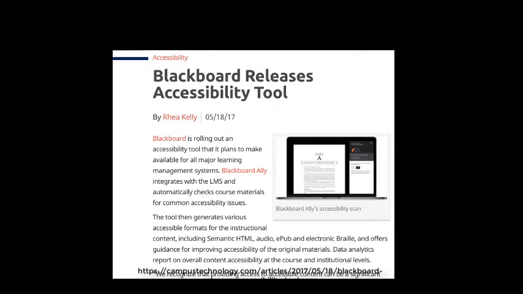There is a new Blackboard accessibility tool called Ally. It integrates closely with learning management systems, or LMSs. The software scans for disability issues and converts that content to make it more accessible. For instance, it will convert the text into electronic braille or an e-publication format and audio. It also builds analytics on the fly and incorporates them into its reports.